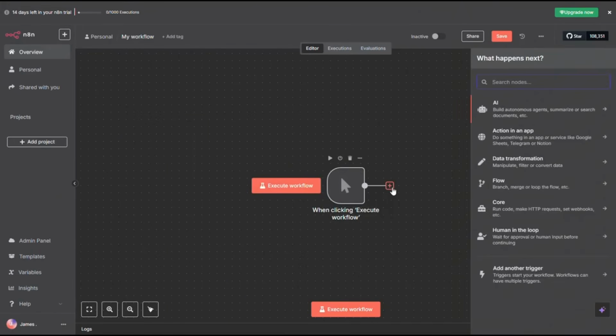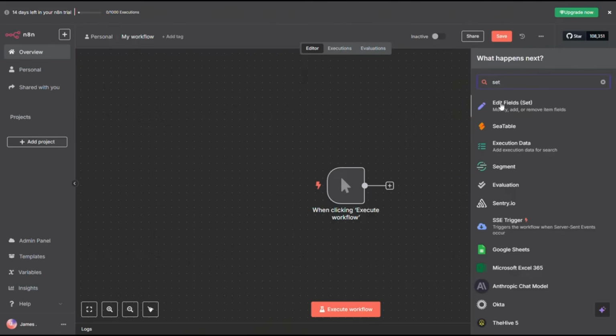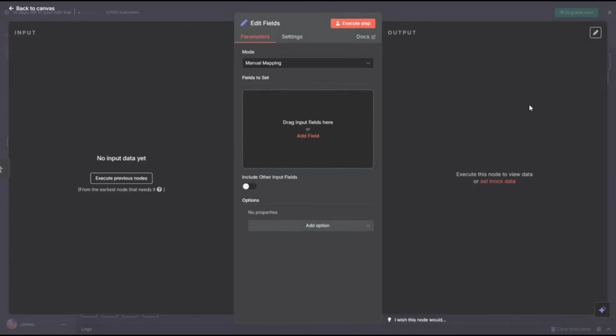Now, go ahead and type Set in the search bar and look for the Edit Fields node, also called the Set node, and click on it. What this node does is pretty straightforward. It allows you to manually set values.